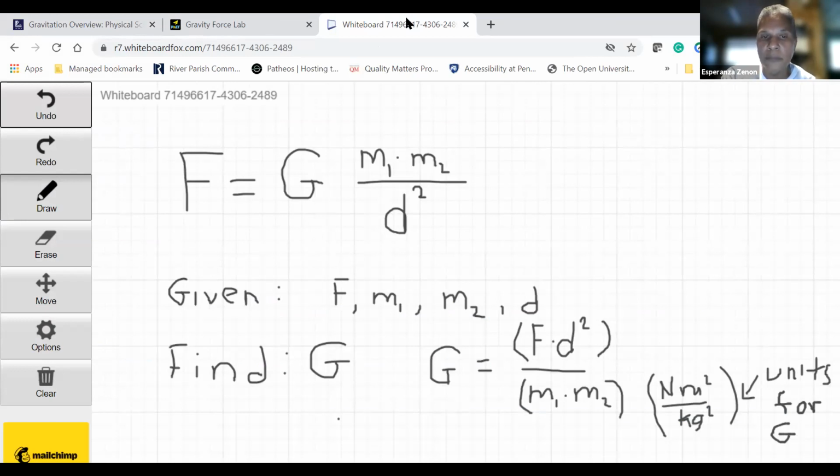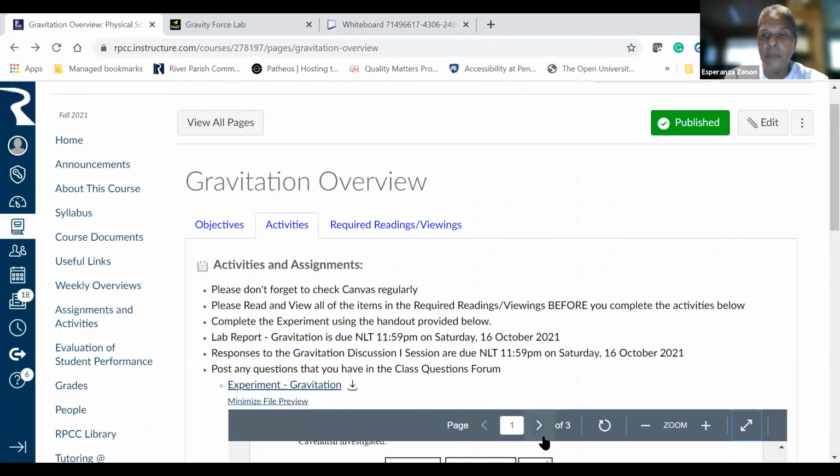I apologize for not being able to put my hand on the actual whiteboard printout that I did before, but do any of you have questions on how you're going to find G to put in the table for the experiment handout?